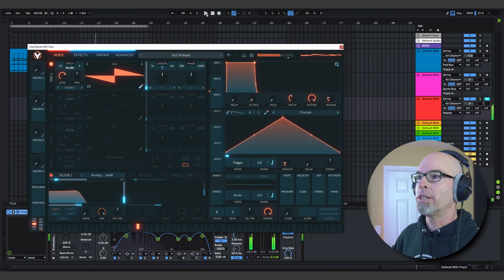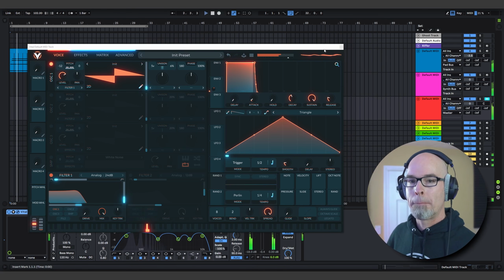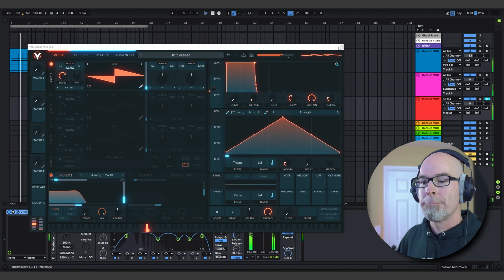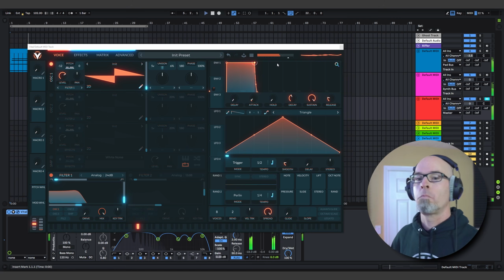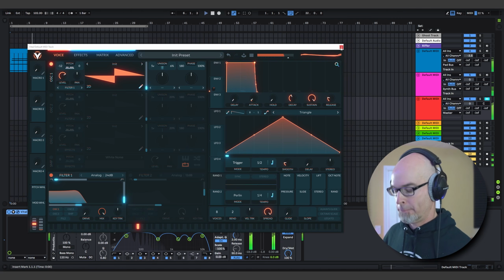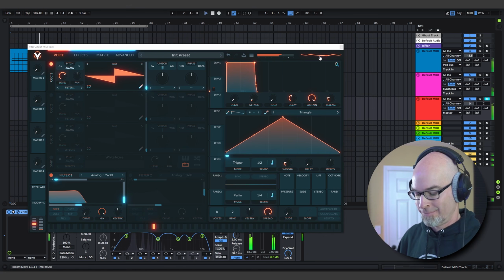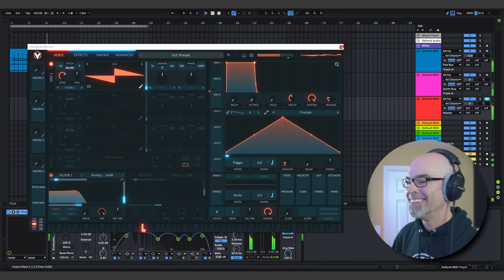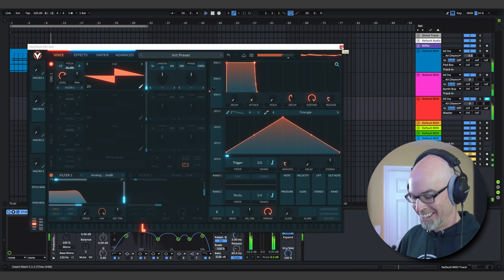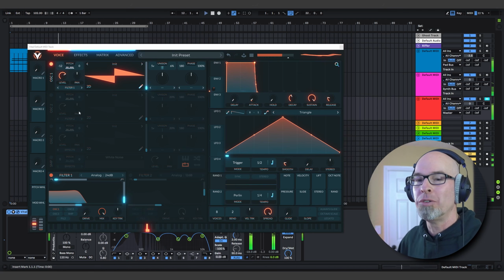Good. All right, cool. Let's go ahead and play this with the rest of it. Nice. I like that. That's good. Again, this is just filtered sawtooth.